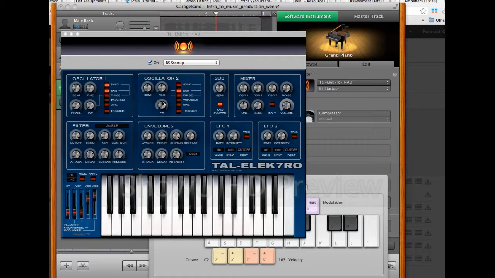So, if I'm starting here with the Tel Elec 7 row, if that's how you pronounce it, you can see the sections are clearly marked. So we have the oscillators here. You can see that you can change the type of wave. Here we have the filter, the cutoff, and the resonance also. Envelope, the ADSR here. I have a secondary AD and intensity here.